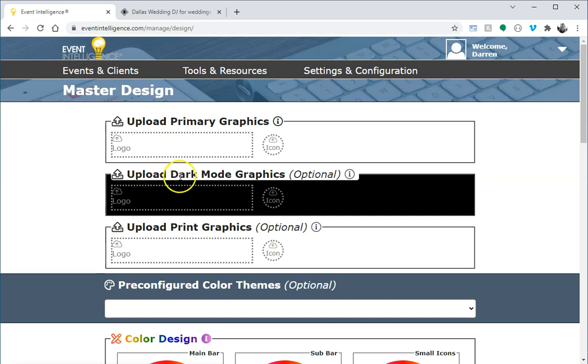The next section here is for dark mode. This is, of course, if the device is in dark mode because it's nighttime or the user has it forced into dark mode, this is what they will see for dark mode graphics. And then the last section here is for your print graphics. This is anything that might come out of our system that's printable, such as a contract or another type of printable form. So ideally, you're going to want to upload graphics for all 6 of these that are asking for upload here. But what you'll see here is that more often than not, the print graphics are going to be the same as your primary graphics.